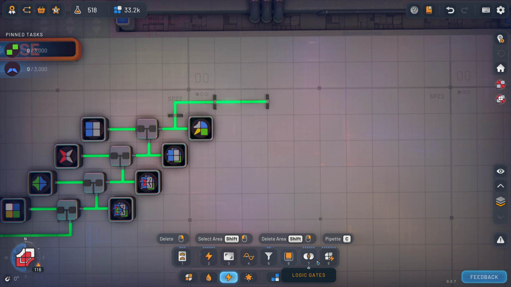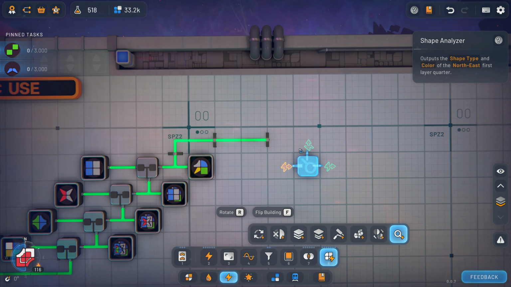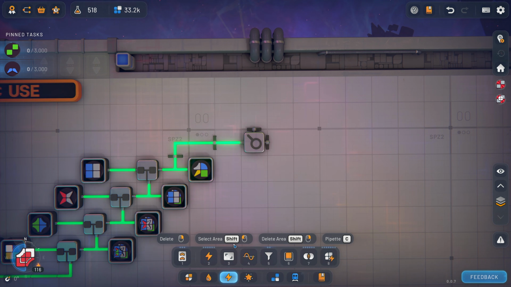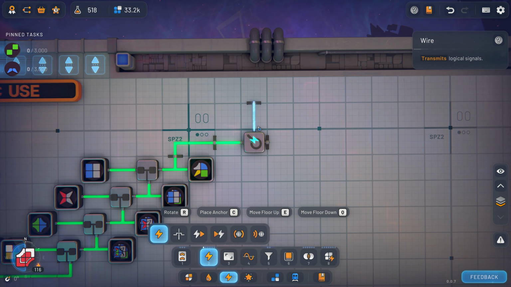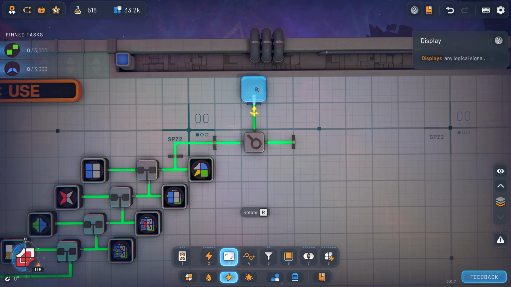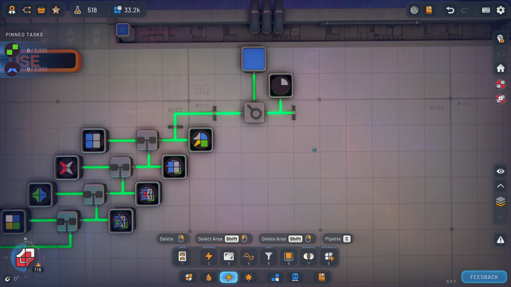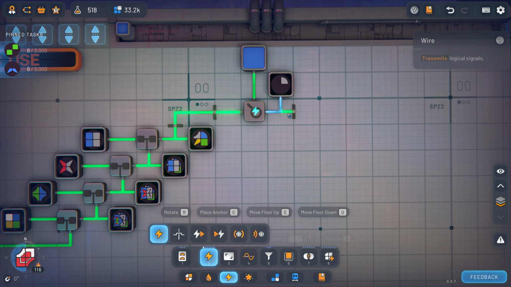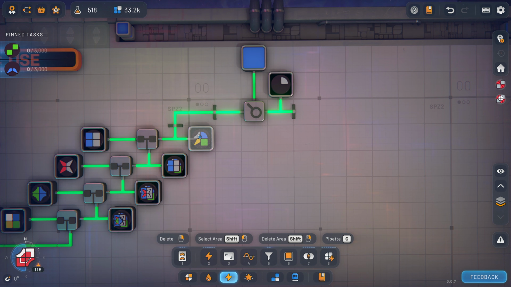So I take the analyzer and I'm gonna put the analyzer right here. I take the signal out and then see what does he give me. So he tells me that this corner here is a quarter circle blue. Okay, now the question is, what about the next one? So how can I see what is on the top left?